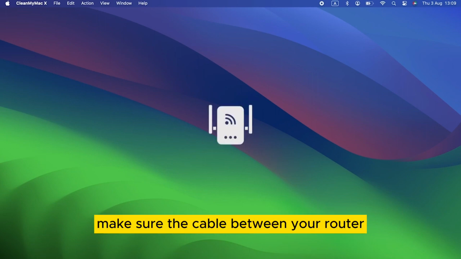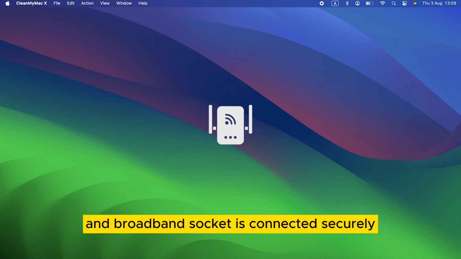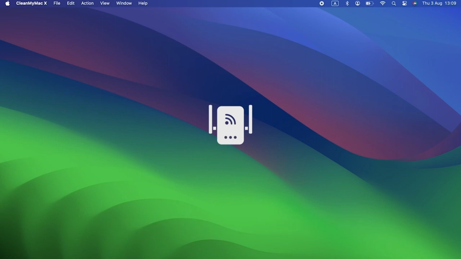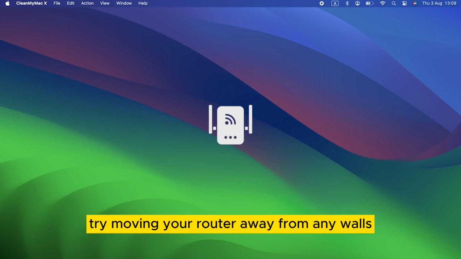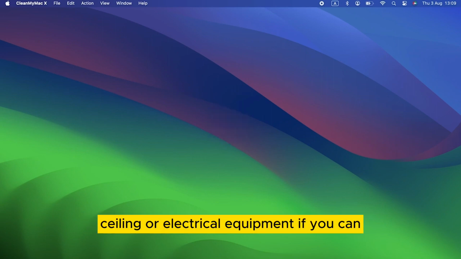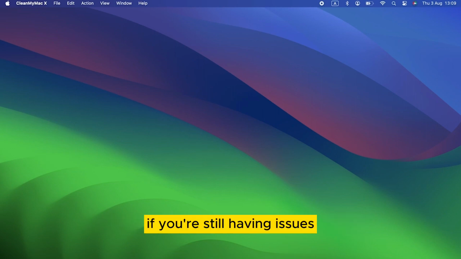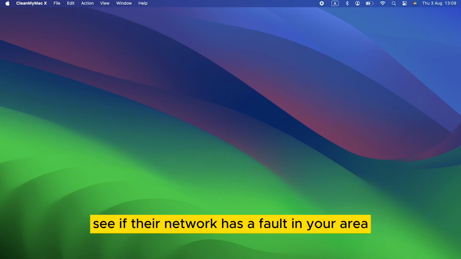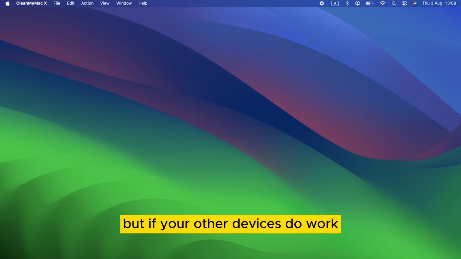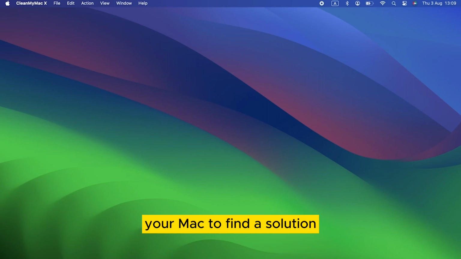Make sure the cable between your router and broadband socket is connected securely. Restart your router and wait for it to reset. Try moving your router away from any walls, ceiling, or electrical equipment if you can. If you're still having issues, check with your broadband provider to see if their network has a fault in your area. But if your other devices do work, then we're back to focusing on your Mac to find a solution. But don't worry, there's still a few things we can try.